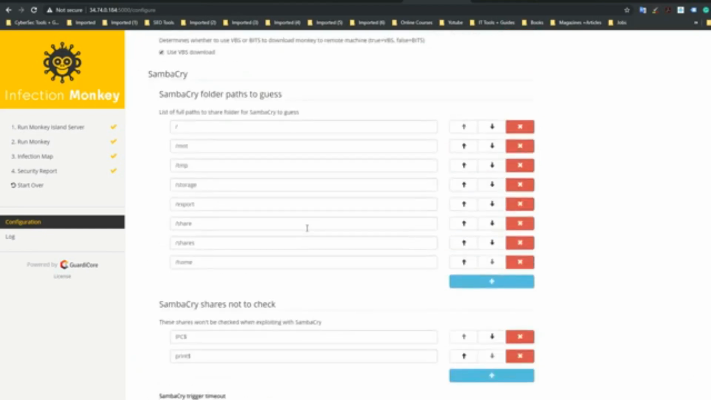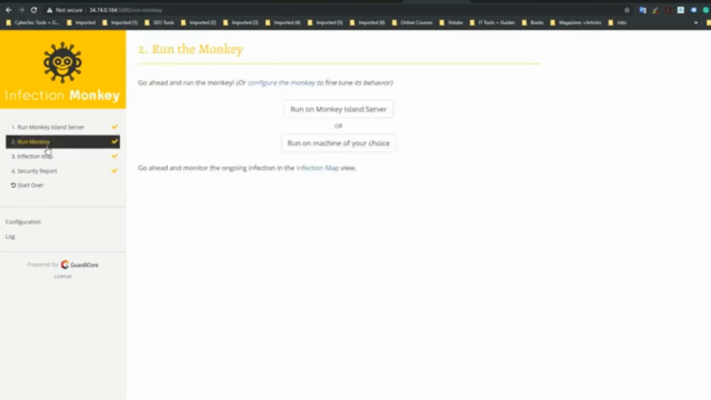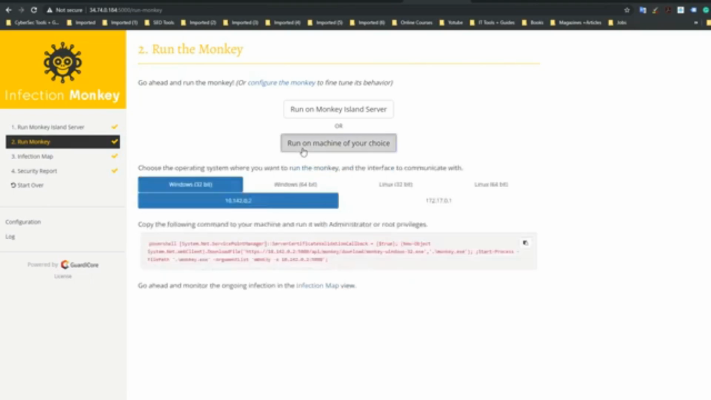Great. Now after the configuration is set, we need to go to run monkey over here. So I have two options. You can run monkey on the island server and let the tool detect the current network and scan the hosts on the network. But if you want to test this on a specific machine, you can click on run on machine of your choice and specify the target operating system of the machine that you want to test.